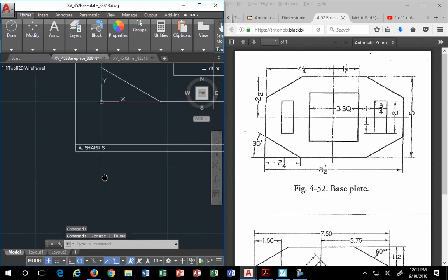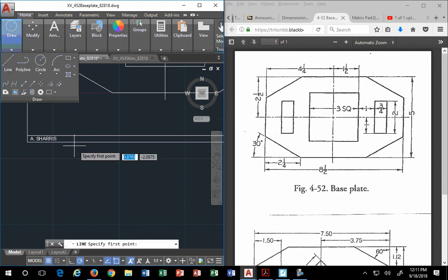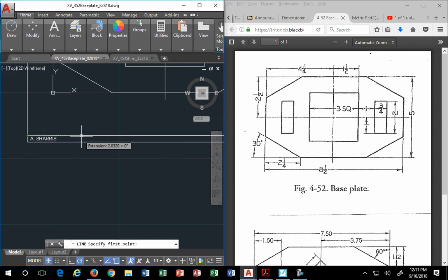You want your name. What else do you want? Your name should be in there. The next thing you should want is, what is this thing? It's the base plate. Yep. So you always want to separate stuff.